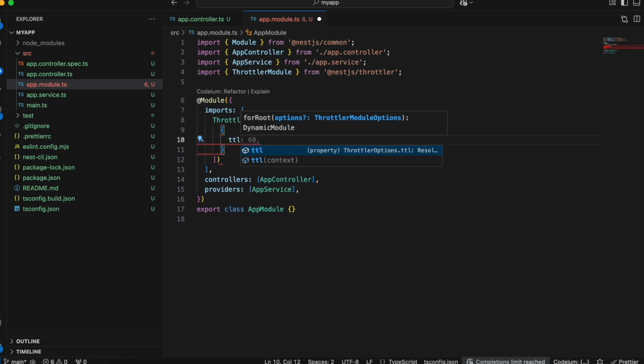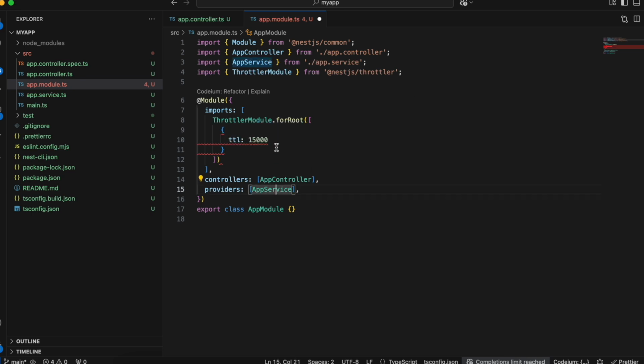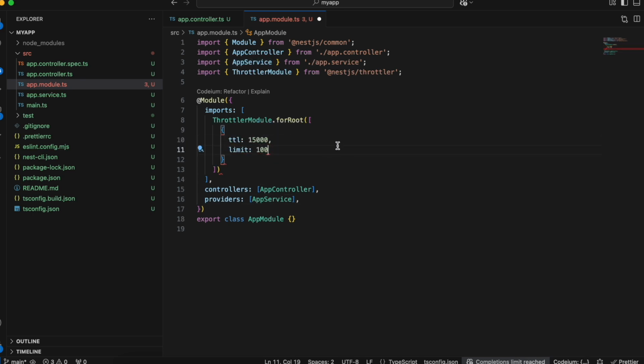Then here we have to specify the ttl. The ttl is in milliseconds, not in seconds. Previously it used to be in seconds, but I think from NestJS 10 onwards they have made it milliseconds. I'm using the latest NestJS, so I will change it to something like 15 seconds. This is 15,000 milliseconds, and the limit, instead of 100, I'll set to 2. So this is 15 seconds.